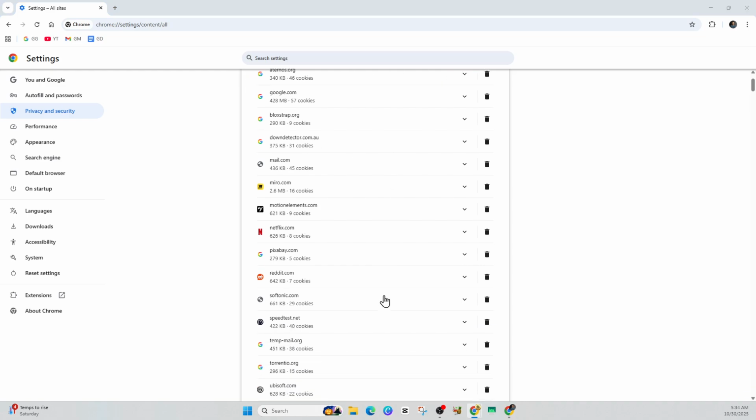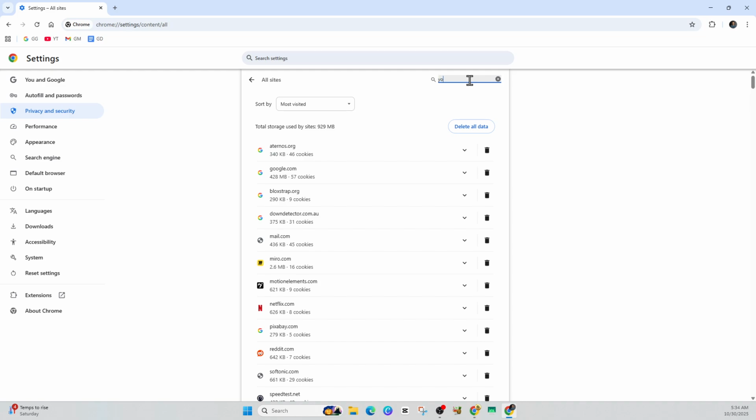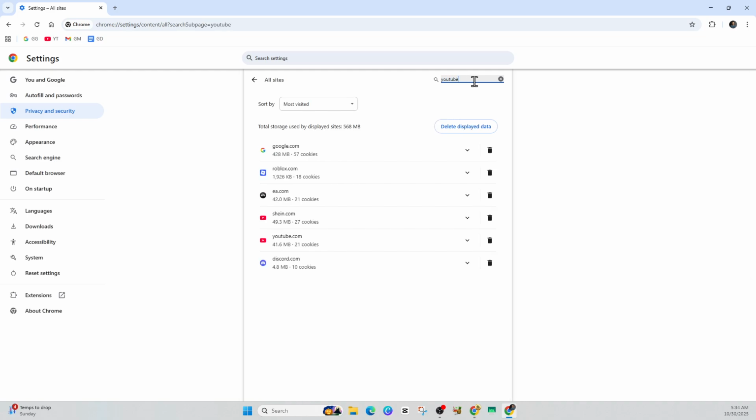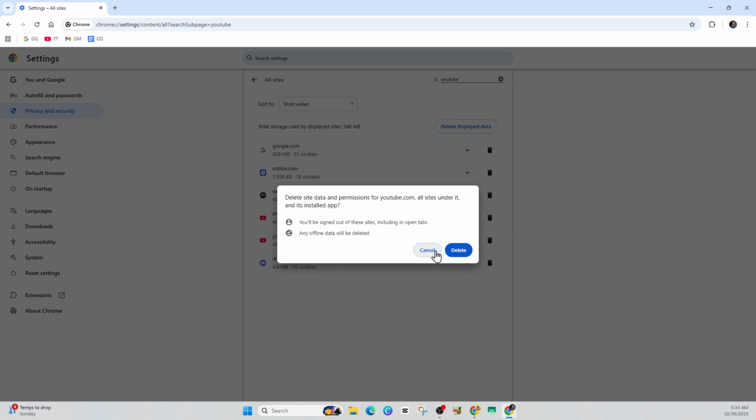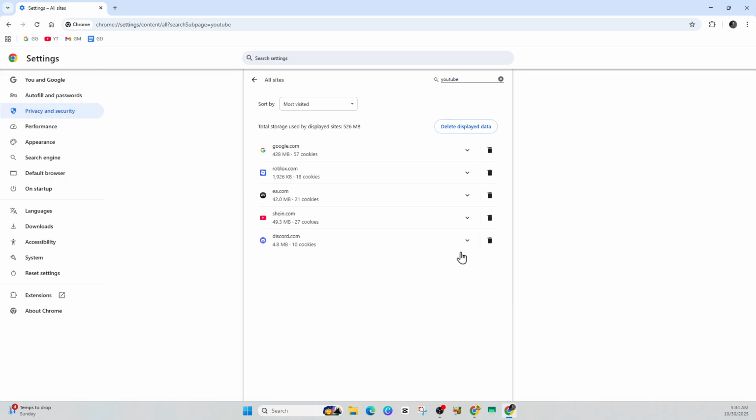Now we need to find YouTube here, or we can do a search. So you just go ahead and do a search, probably going to be the quickest way. So click YouTube and then hit enter. Now below here you can see some saved data from YouTube. So here it is here, 21 cookies. Now we need to go ahead and clear those cookies. So delete site data and permissions for YouTube. So go ahead and delete and then delete again.